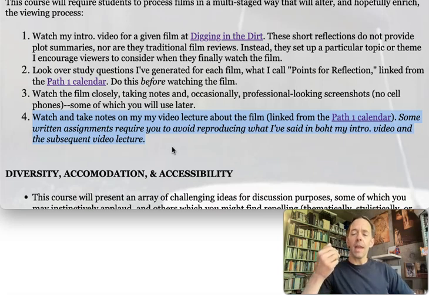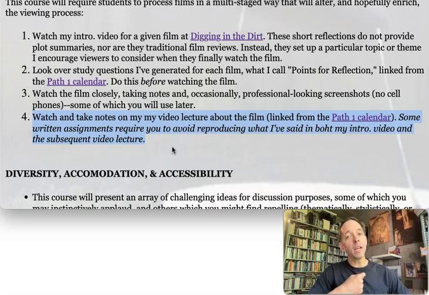point. And it is important that you watch that lecture closely because there are a few assignments that require you to not repeat anything that I have said, either in my intro video or in my lecture video, and to not analyze the same screenshots that I have used. This is really important. If you want credit for the assignment, you need to avoid repeating what I have said in my lecture video or my introductory video. I cannot emphasize this enough.